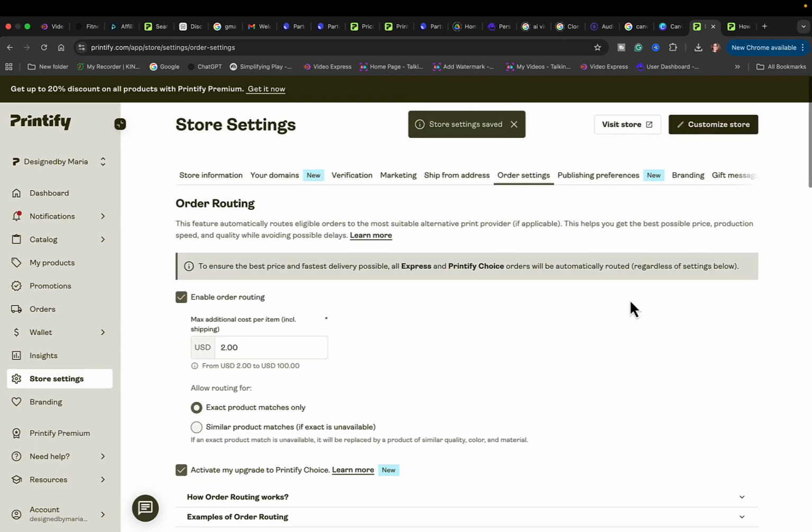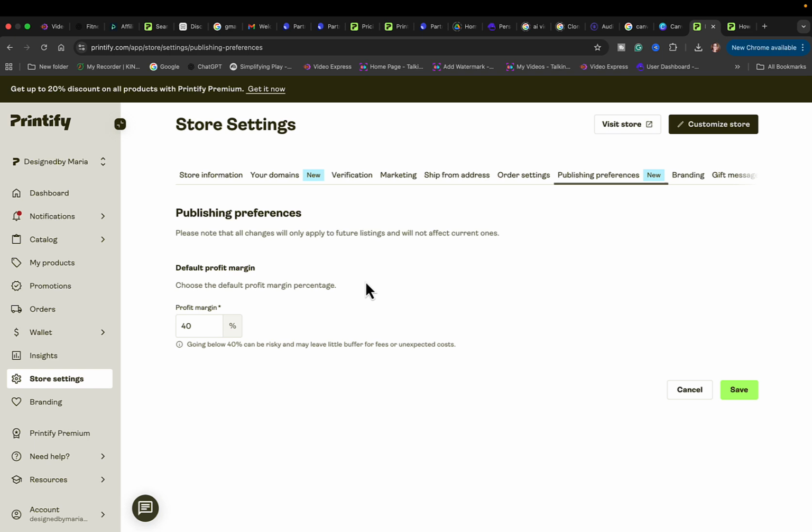Then let's go back here, publishing preferences. So here is your default profit margin. You choose the default profit margin that you want. So 40%, 30%, 20%. I'm gonna show you guys how much is 20%. Well, it depends on the price that you put into your product. Okay, so let's just leave it at 40%. So I'm gonna save that.